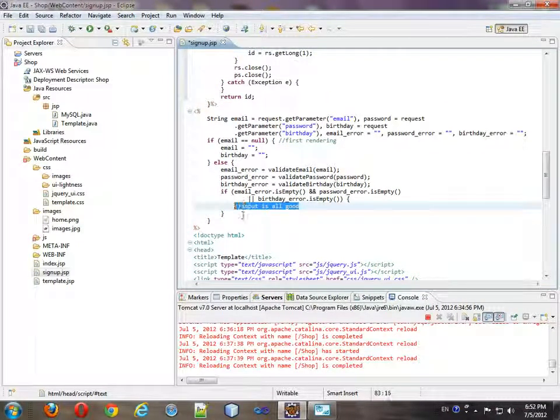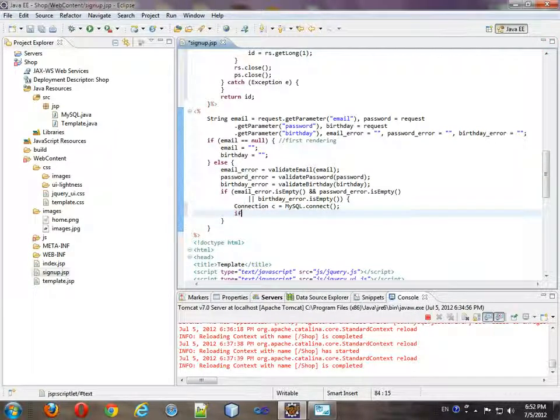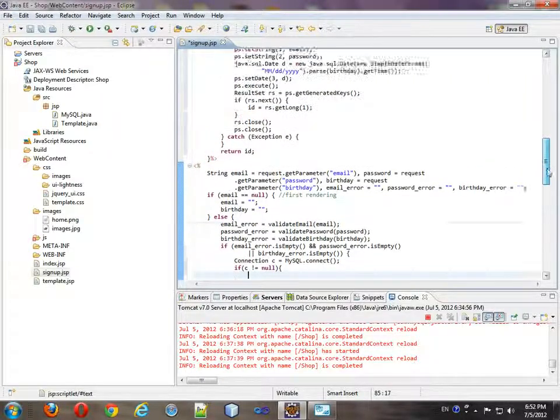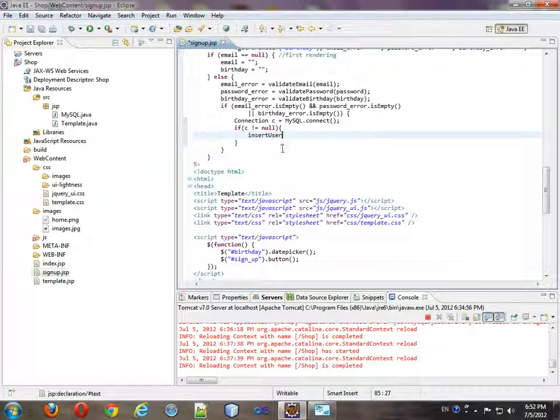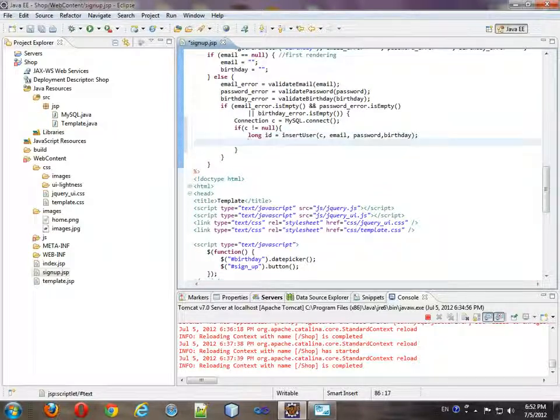This is where we consider all of our input to be good. So we should get a connection, and we're going to use our MySQL class's connect function. And then if C is not equal to null, make sure we actually connected. At that point, we're going to insert user. And that takes a connection, an email, password, and a birthday. And that'll give us a long ID. Then we'll see if ID is not equal to -1.